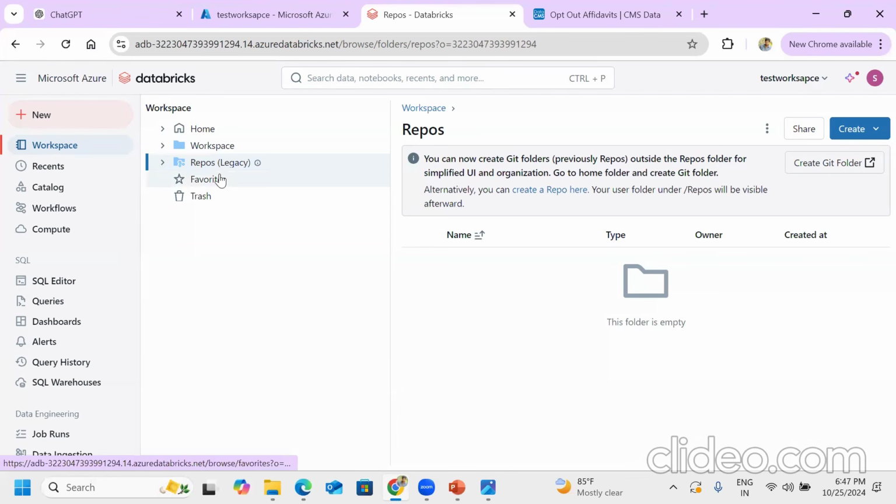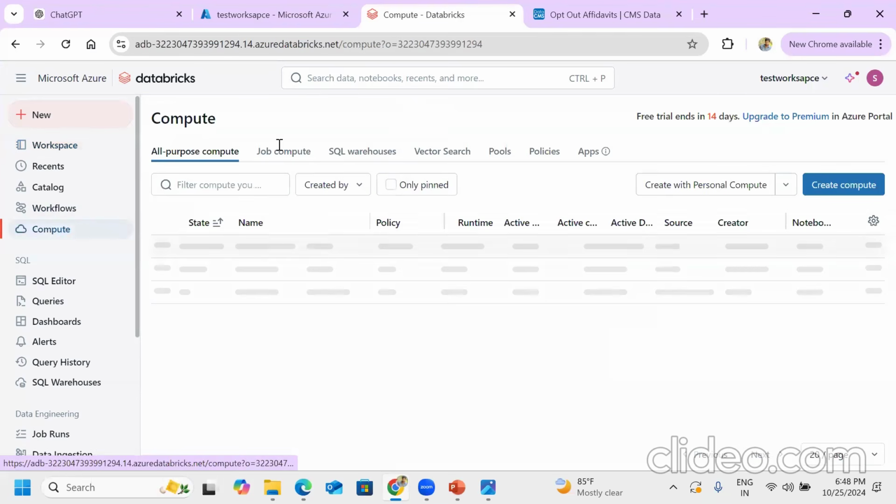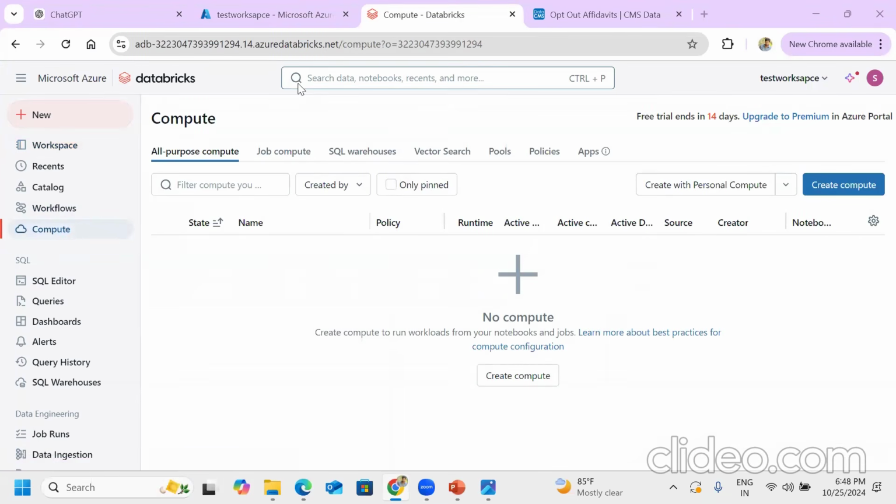Okay, fine. So in ADF and Databricks, once you've done the repository step, then where to start, where to end? From a Databricks point of view, you need to start with the compute. The very first component is compute.